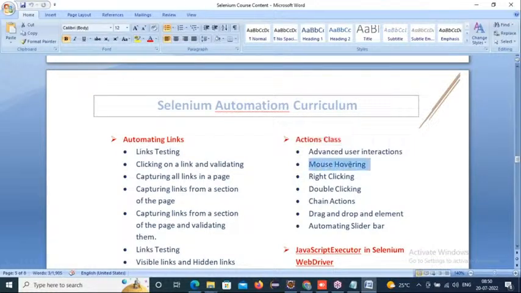Here: mouse hovering over elements, right clicking, double clicking, chain actions, dragging and dropping elements, automating slide bars. This kind of advanced element cannot be handled directly with the WebDriver, so we'll take the support of the Actions class. We'll discuss all those things.